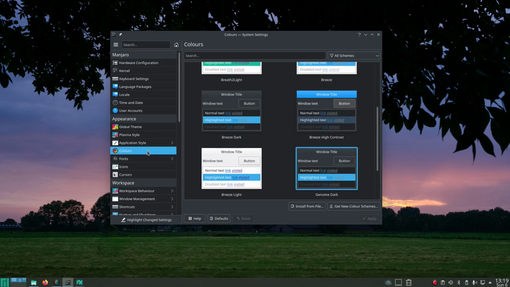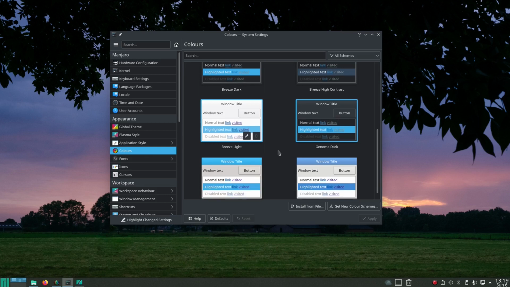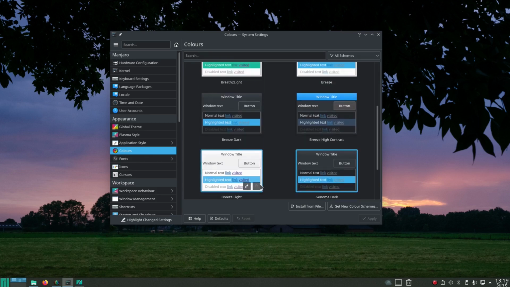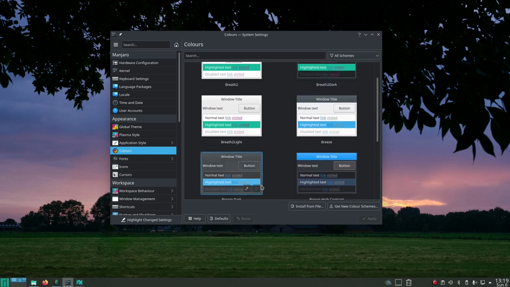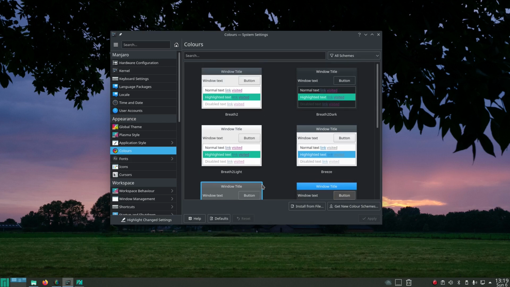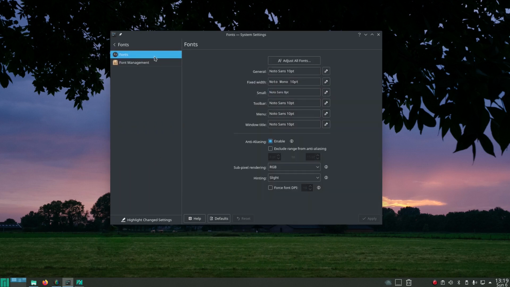Colors. It's on Gnome Dark. Gnome, like that. There's nothing here in relation to the current theme, so that looks okay to me. You've got the option to switch back to Breeze Dark if you like. Under fonts, you've got the option to change your fonts as usual.